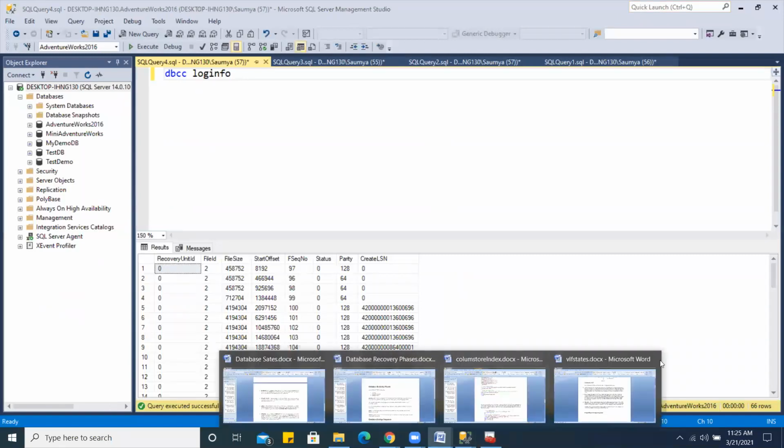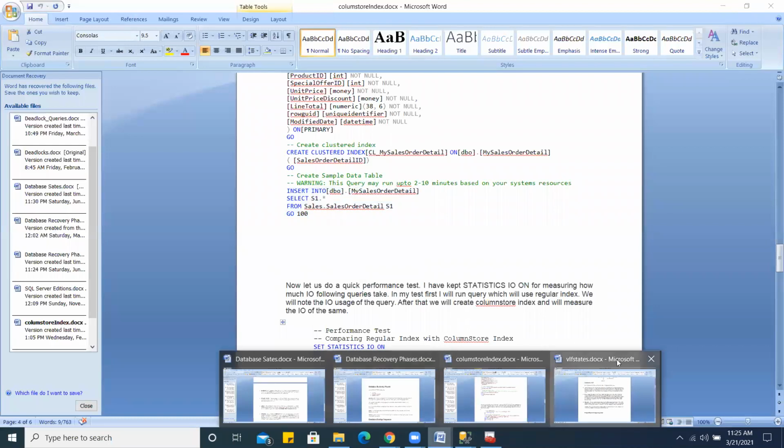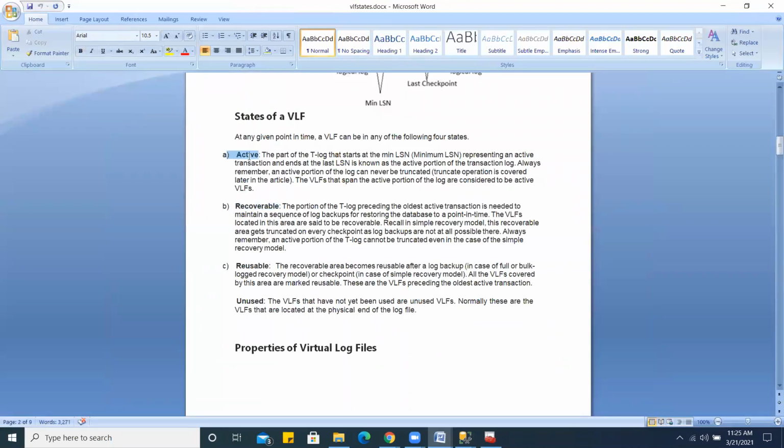Just after this, I'm going to discuss that. What happens is that when the transaction gets completed, the active state of the VLF is changed to recoverable. And in the recoverable state, it is waiting for the transaction log backup, right? So when the transaction log backup is taken, the state of the VLF is changed from recoverable to reusable. And when the VLF state is reusable, new transactions can be written in it. So this is how VLFs make your transaction log file reusable. You can reuse the space of the transaction log file for writing transactions. This is why a VLF maintains its four states.